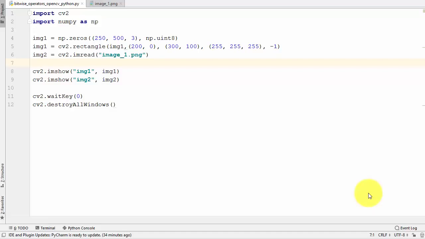Hey guys, welcome to the next video on OpenCV tutorial for beginners using Python. In this video, we will talk about bitwise operations on images using Python and OpenCV.